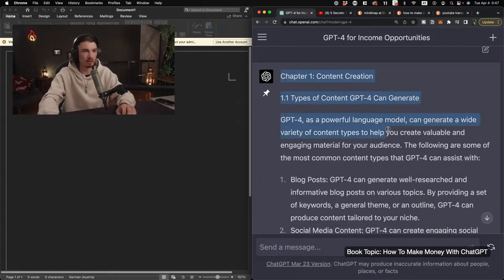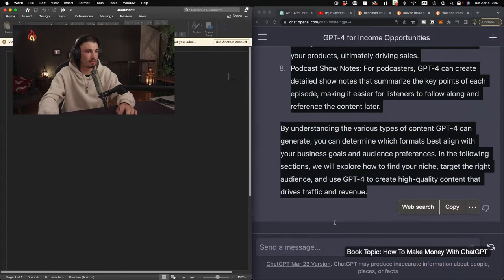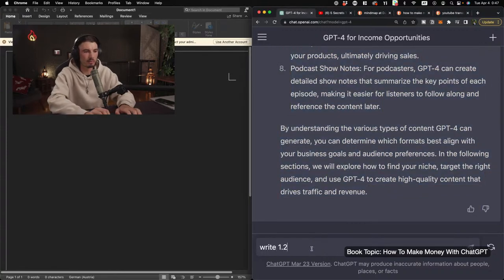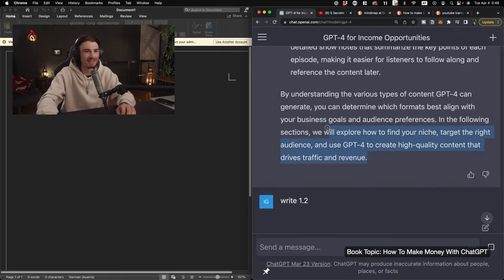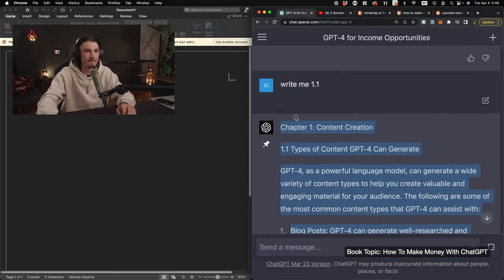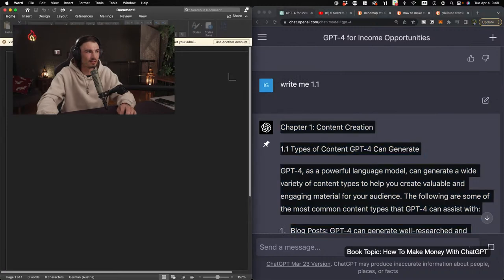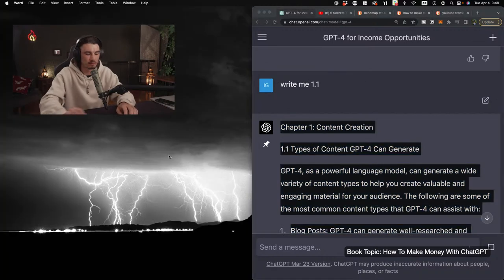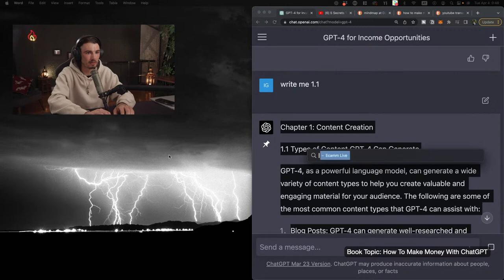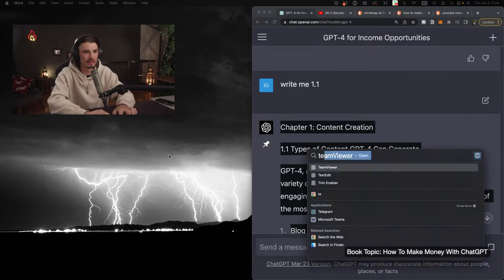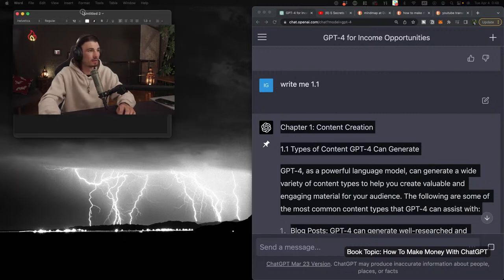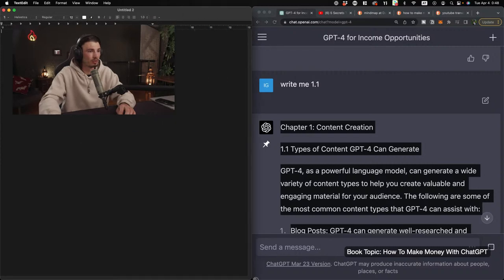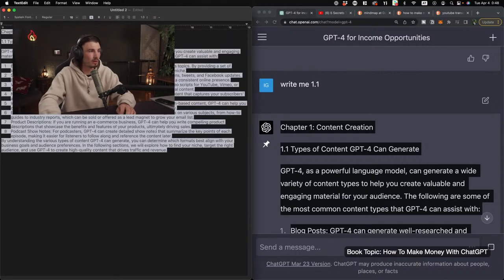Okay, so this would be like, chapter one, content creation, and we paste it in here, and write 1.2. And this is what you do, my man. This is how you would write an ebook. Let's just open up TextEdit, whatever. It's not ideal, but it will get the job done. So this is how you piece your ebook together. You're just going to go one by one and copy this text in here.